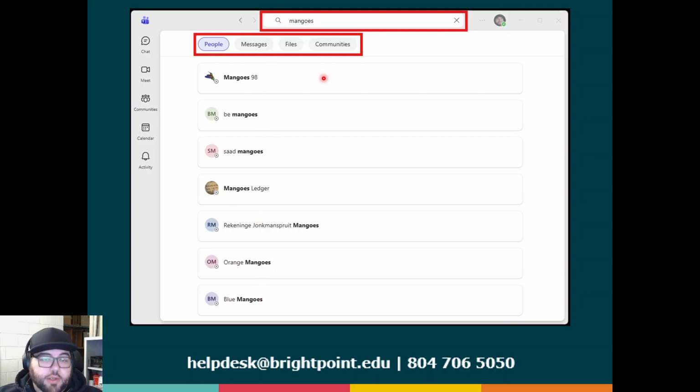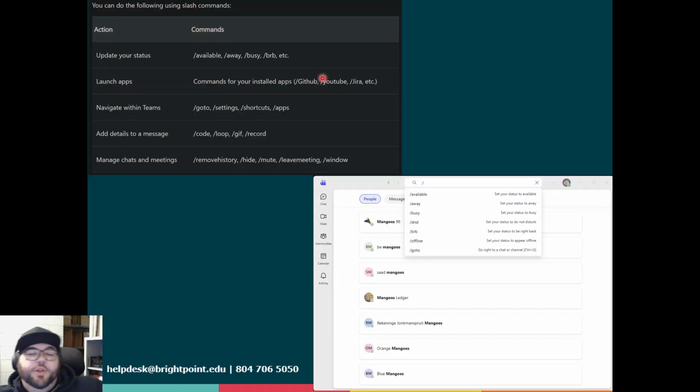So the search bar is helpful when you're looking for stuff, obviously, and then also it does some other cool stuff. So, for example, if you want to be cool with it, you can set your status by just typing / available, away, busy, whatever. I'm not going to go through all of these, but you can find these online if you Google it. But there's some cool stuff that you can do in here in the search bar.